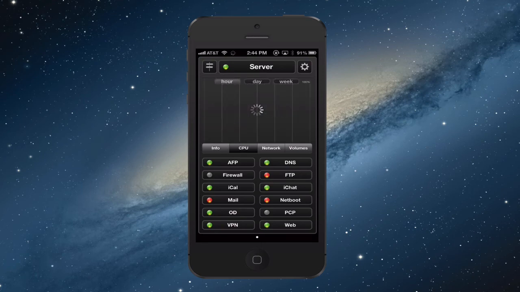It also has an area where it looks at the CPU for you, and will show you your CPU load by hour, day, or week. There at the top you can see. The same is true with network. It shows how your network's doing and the different network spikes and things by hour, day, or week.